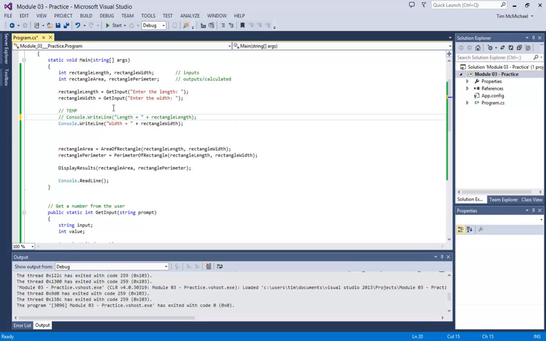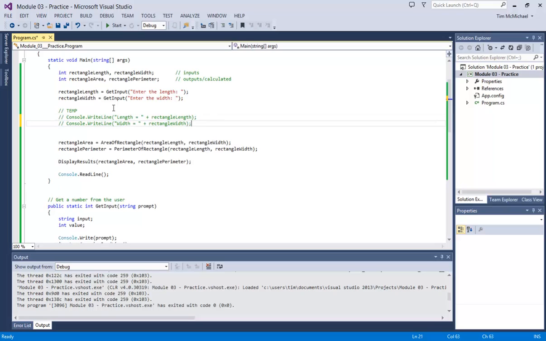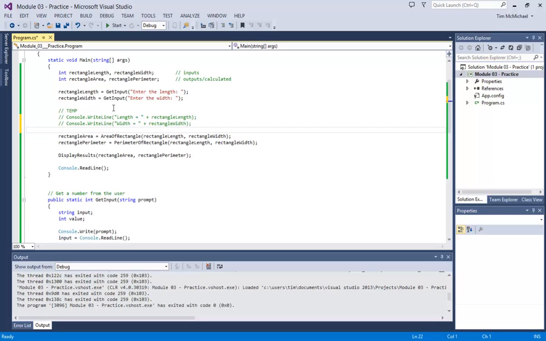And I may want to come back and use that test code later, so I'm not going to delete it. I'm just going to do what we call comment it out, so that we can maybe use it later if we want. And if this were an assignment I was turning in, I could come back later and actually delete it. Okay, good. So far so good.